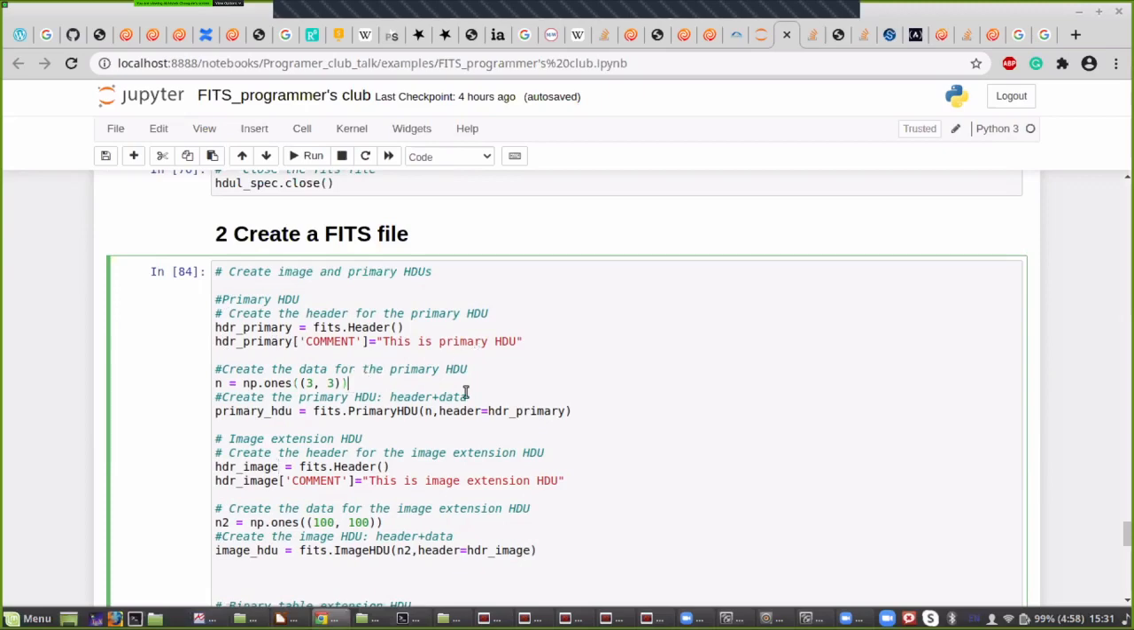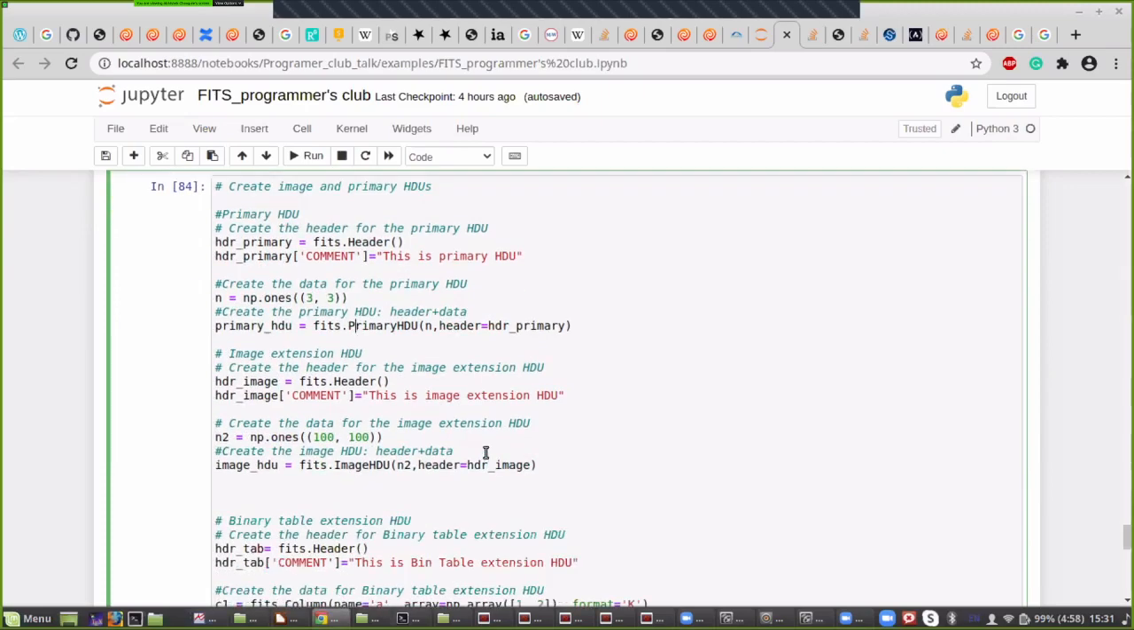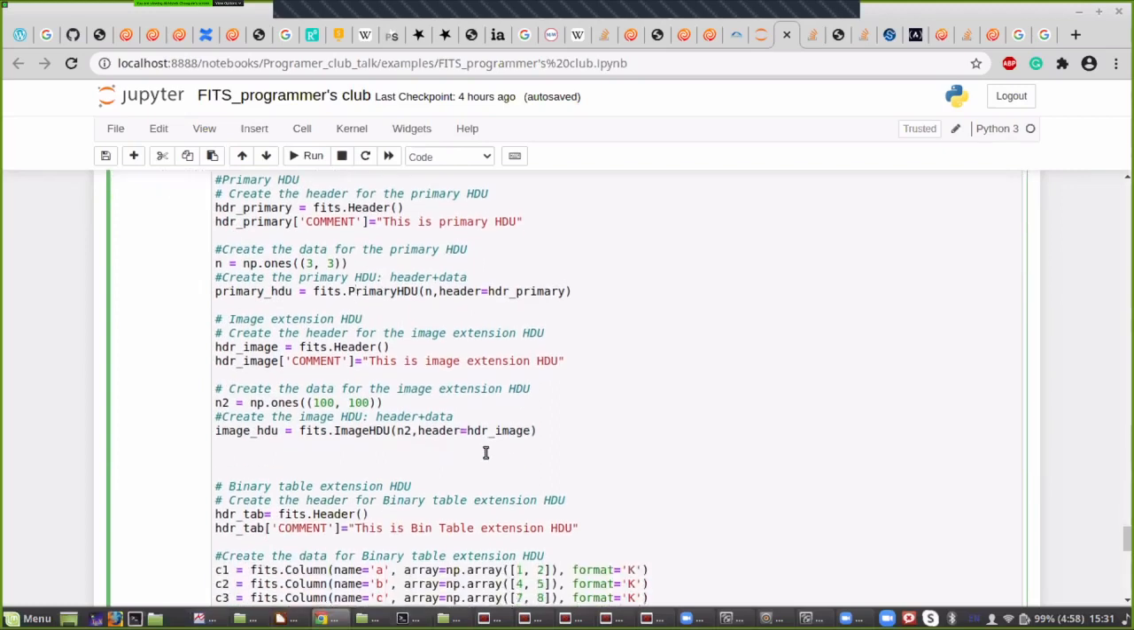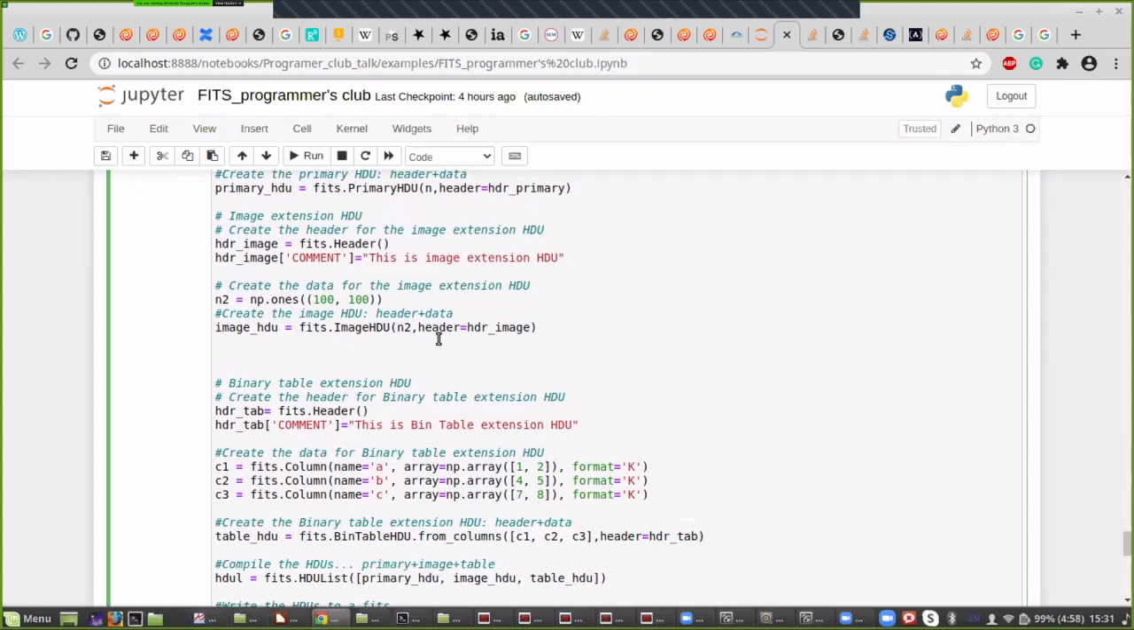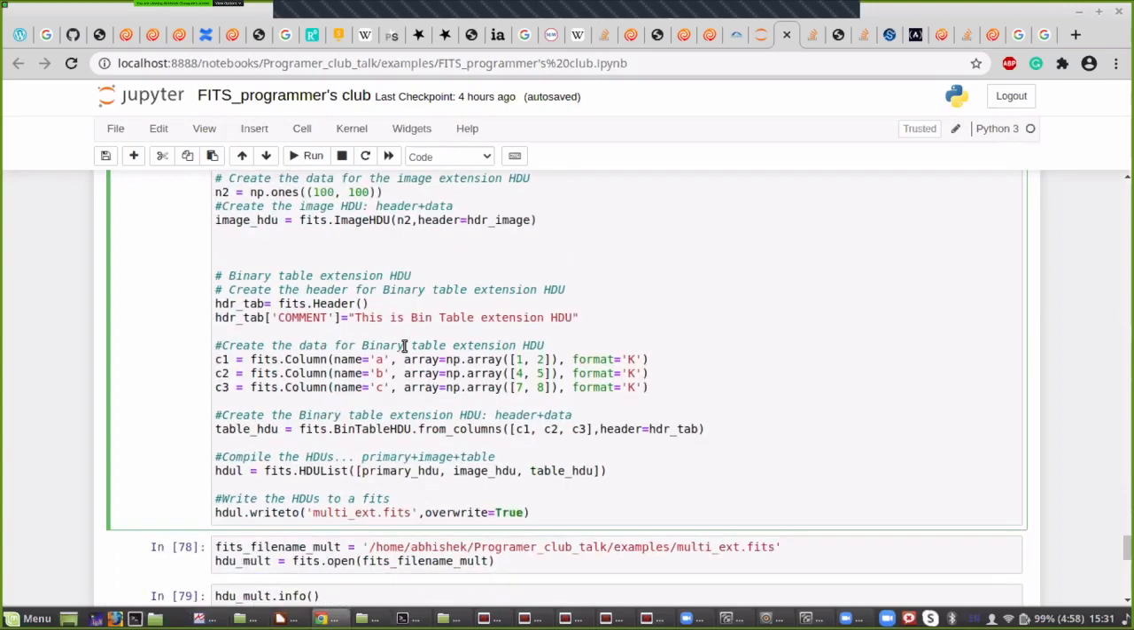I create a data. Now I create the primary header data unit, which will of course be composed of the data and the corresponding header. This is done by PrimaryHDU, in the bracket we give the data and the header, which I have created here. The same holds true for image. I give an image comment, just to show you that we can give any keyword of our choice. Then I create a data, and with the help of ImageHDU, that is the image header data unit, with the corresponding header and the data itself, I make that header data unit.